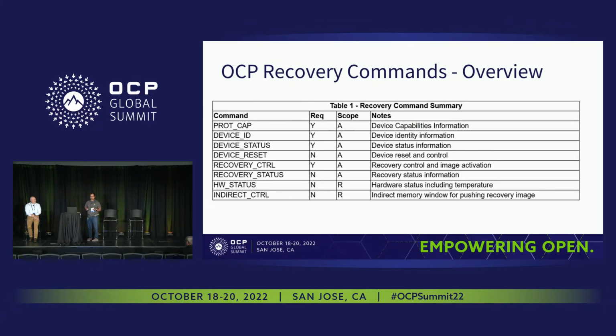Here's an overview of some of the commands. I'm not going to go over all of them, but they basically outline the functionality. All of these are SMBus commands, and they have arguments of up to 255 bytes in length that allow you to orchestrate things like setting the recovery image, activating it, reset, etc.